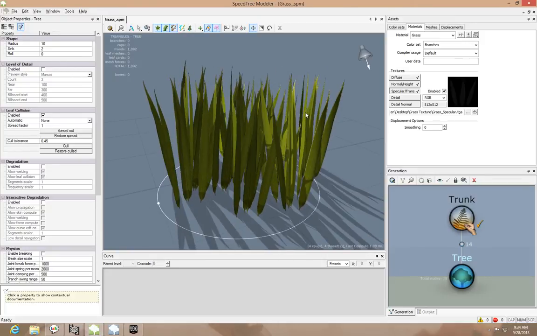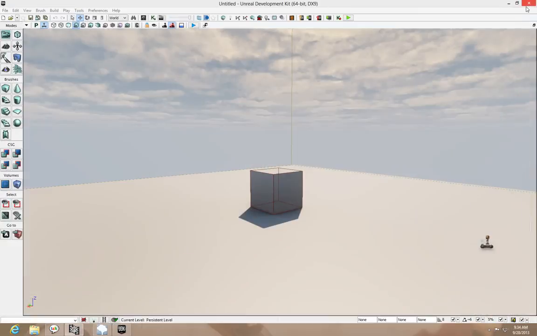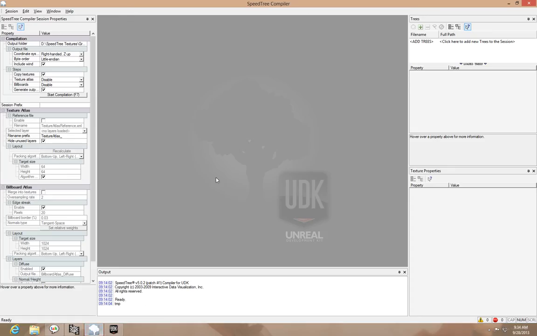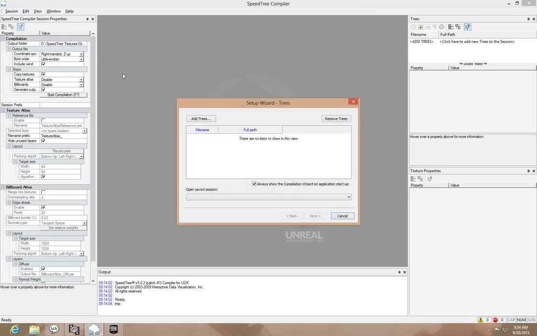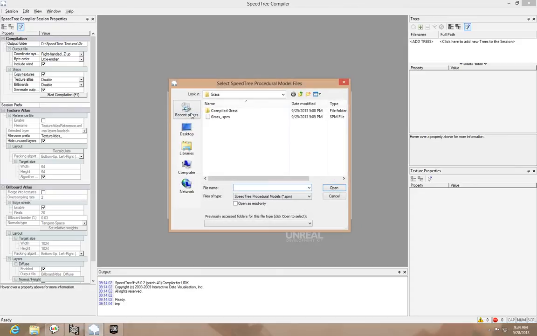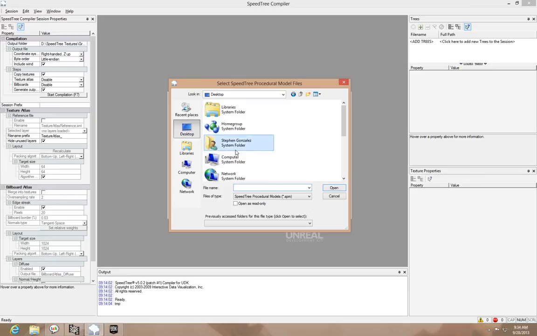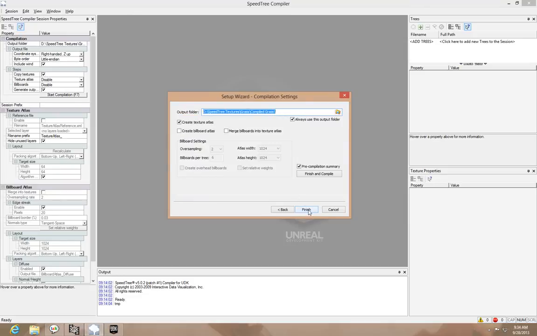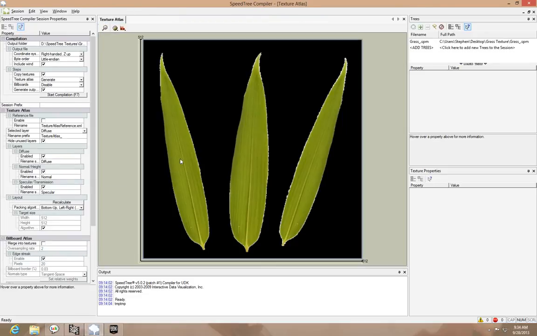So now we just X out of this and open our compiler now. So I'm going to go File, New. I'm going to select Add Trees. And I'm going to go into my desktop folder that I created. And I'm going to open up my grass. Click Next and Finish. And here we have our grass.